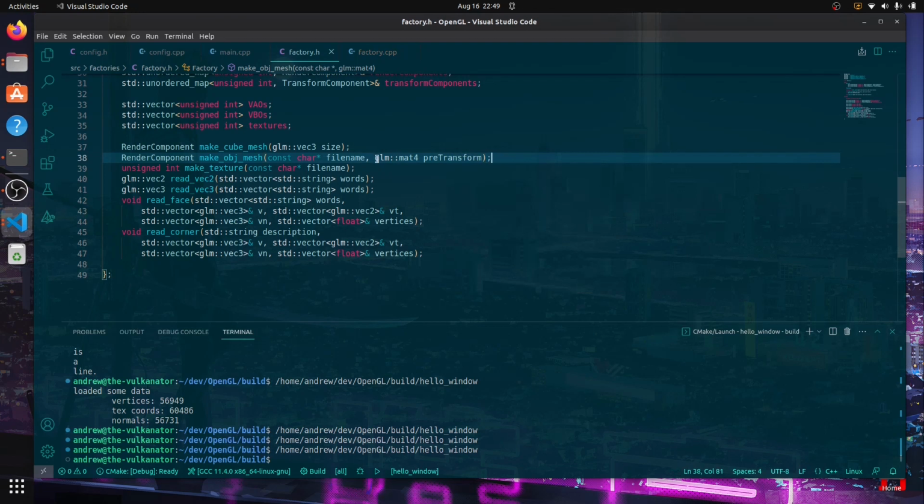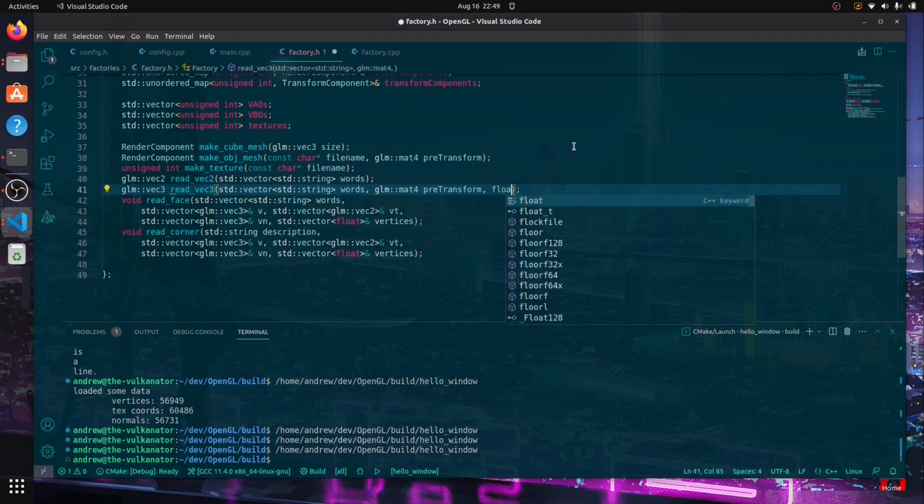Where this is going to be applied is when we're loading in the vec3s, because the vec3s are the positions and normals. They are going to get spun around, but the texture coordinates are not. So it's in this vec3 function. We'll take in the pre-transform, and I'm also going to take in a W component. I will actually explain that.